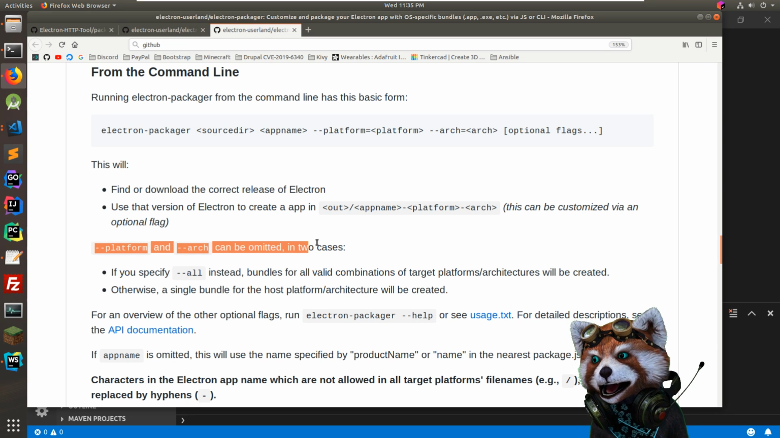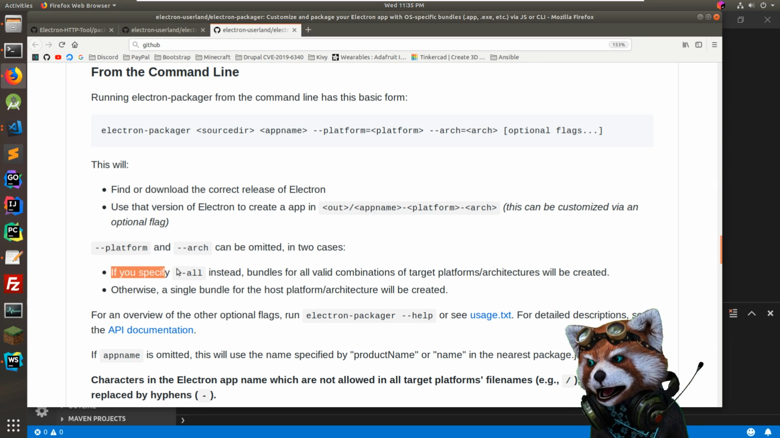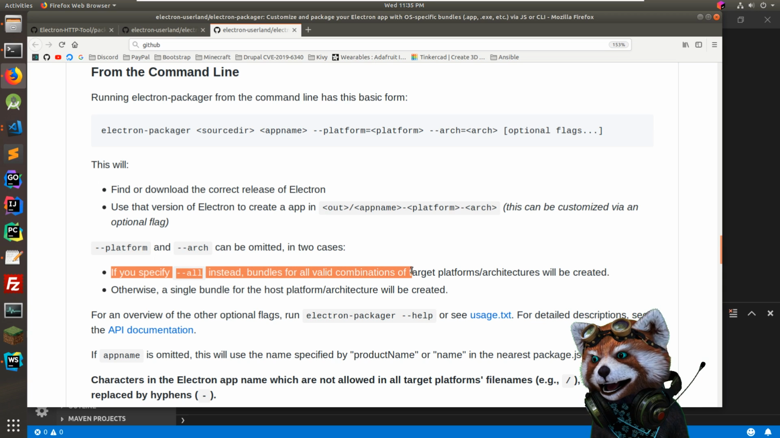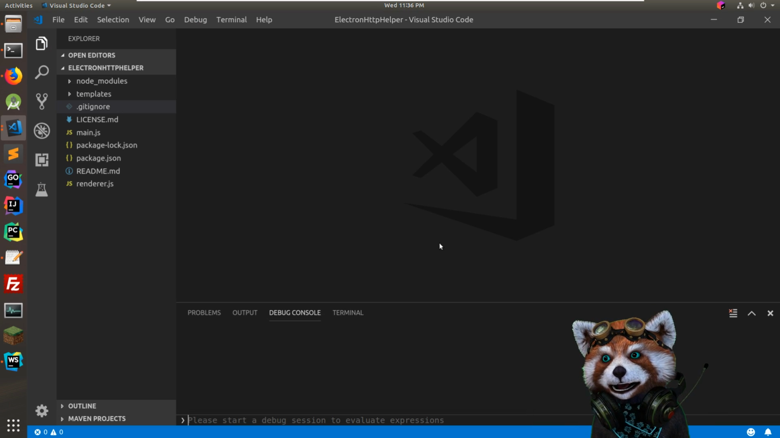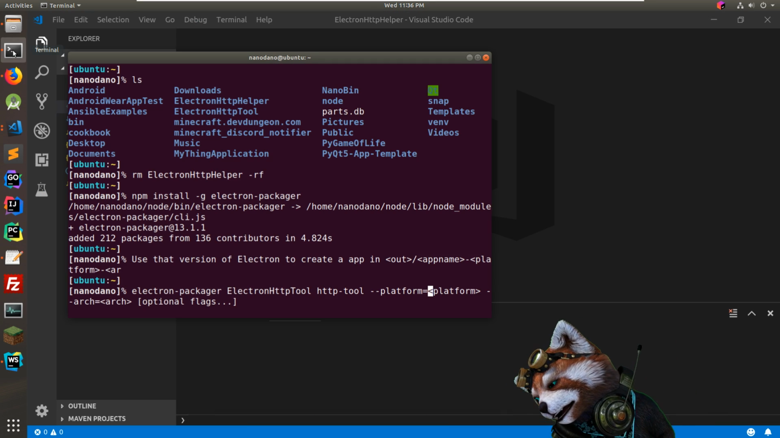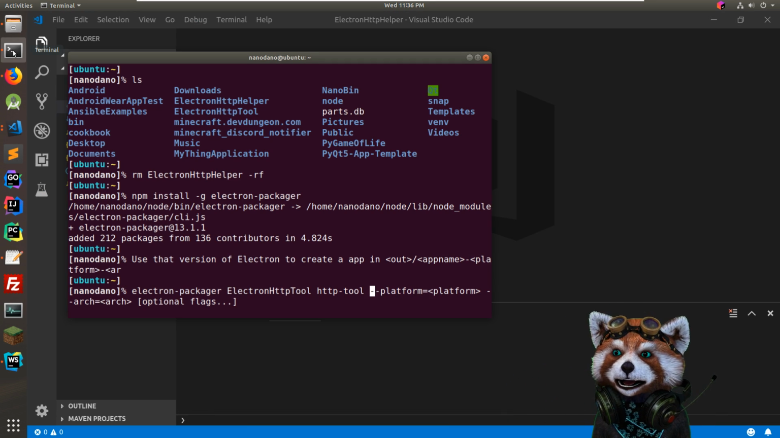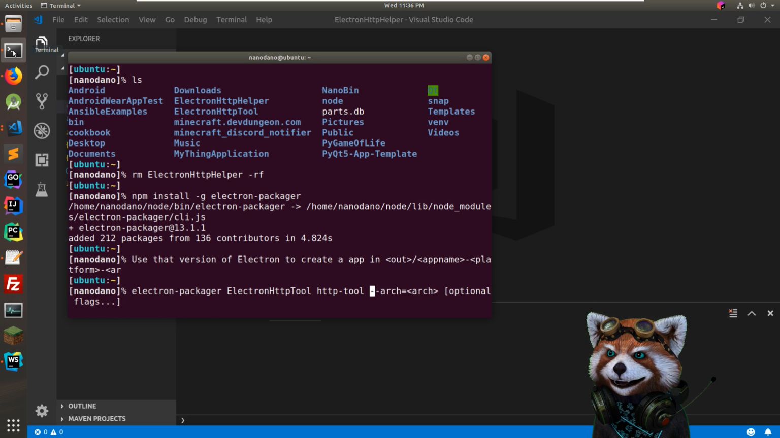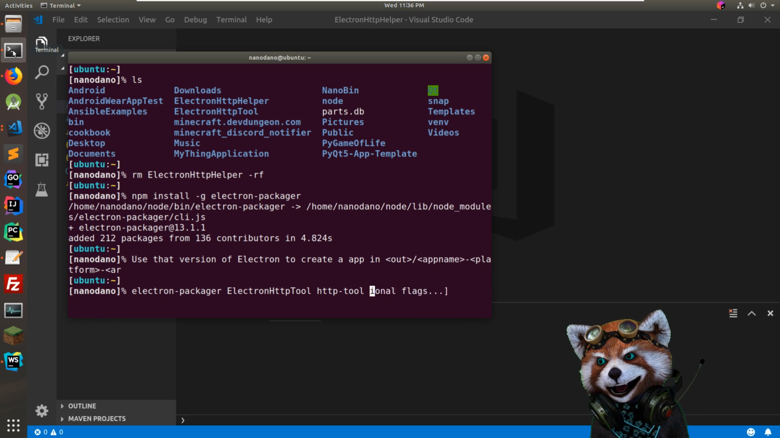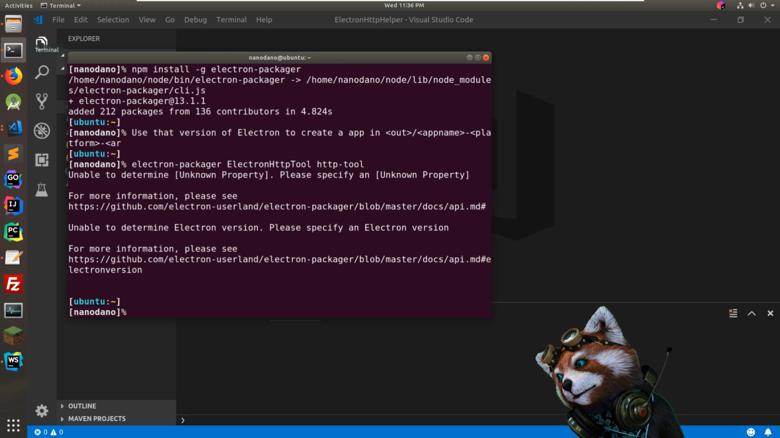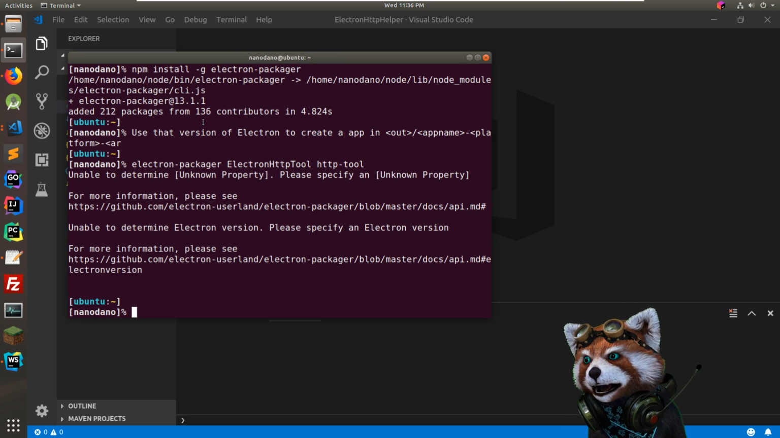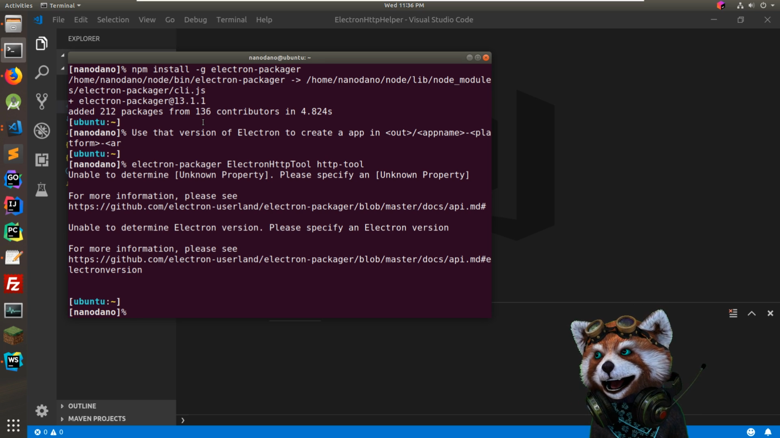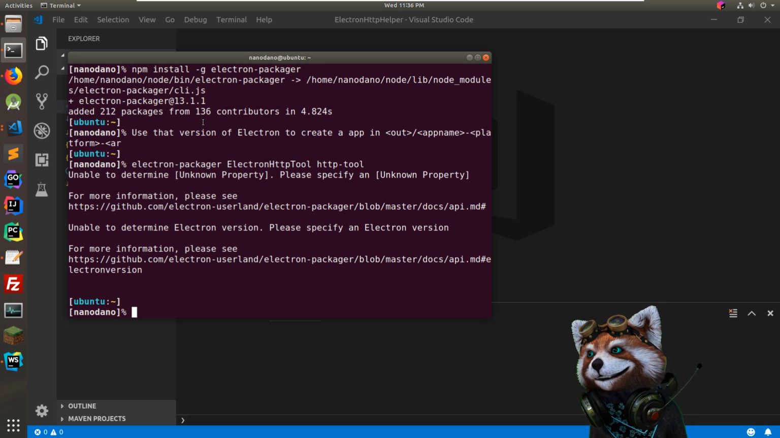Platform and arch can be omitted in two cases. If you specify all, okay, otherwise it'll just bundle for the... Okay, so let's omit it, and maybe it'll tell me. Maybe it'll go, oh, auto-detected Linux-64. Okay. Unable to determine unknown property. Please specify an unknown property.